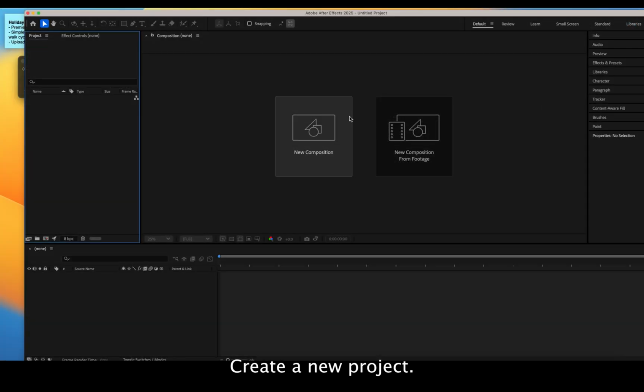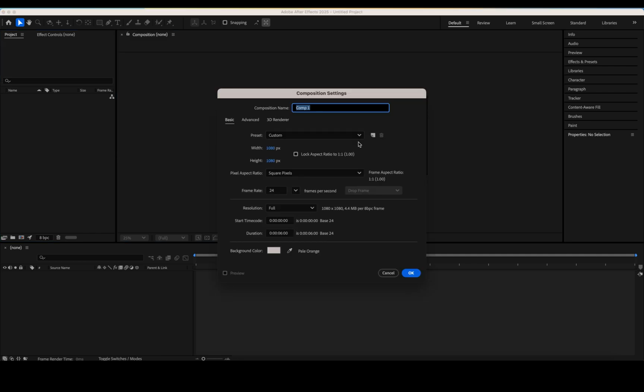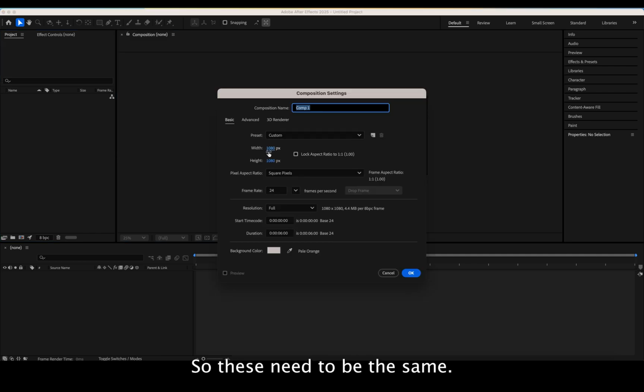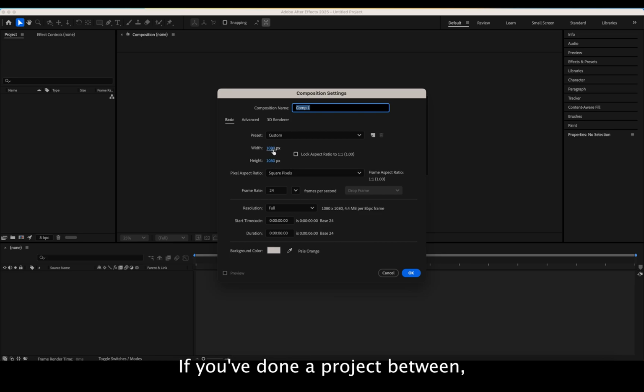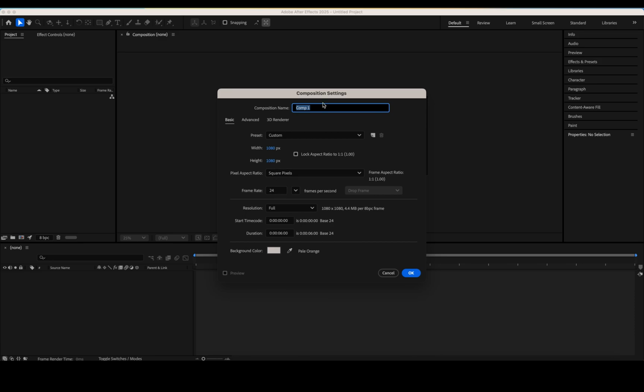Create a new project, make a full screen, new composition. Again, we're going to work in a square aspect ratio, so these need to be the same. If you're following on from last time, it will be the same. If you've done a project between, make sure these are both 1080 by 1080 and your frame rate's 24.